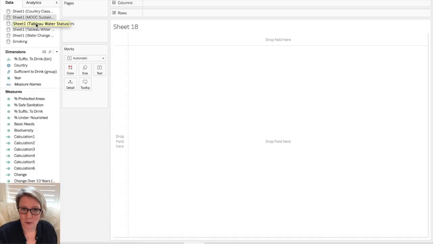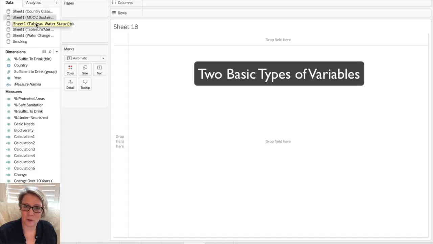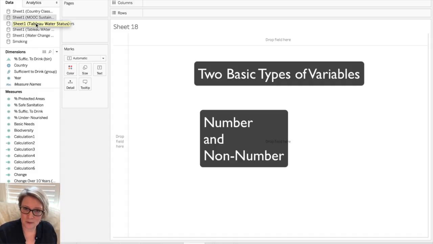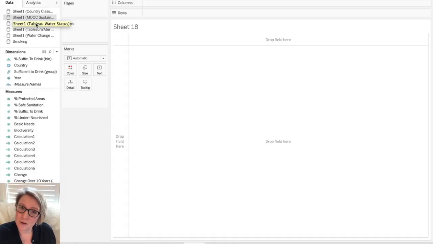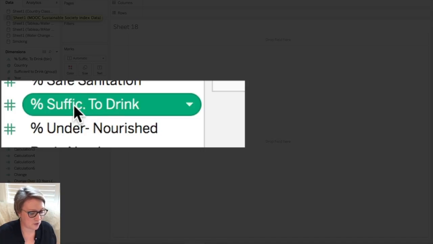So let's look at Tableau, and there are a couple of different types of variables. Remember, two basic types: number variables and non-number variables. There's many subgroups and details within those two, but the most important thing you need to remember are number variables and non-number variables. So let's look at an example of each. For our number variable, we're going to look at the percent of people in a country who have sufficient water to drink. So in Tableau, the title of that variable is called percent sufficient to drink.